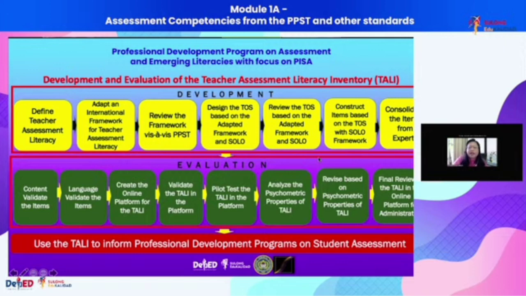But of course, we cannot proceed to using this without subjecting the items to validation, or what we call the evaluation part of the process. And what did we do? What do we mean by evaluating the items? First, we subjected the items to content validation. We had to ensure that the experts agree on the correctness of the identified key, the correctness of the endorsed key to the correct answer.